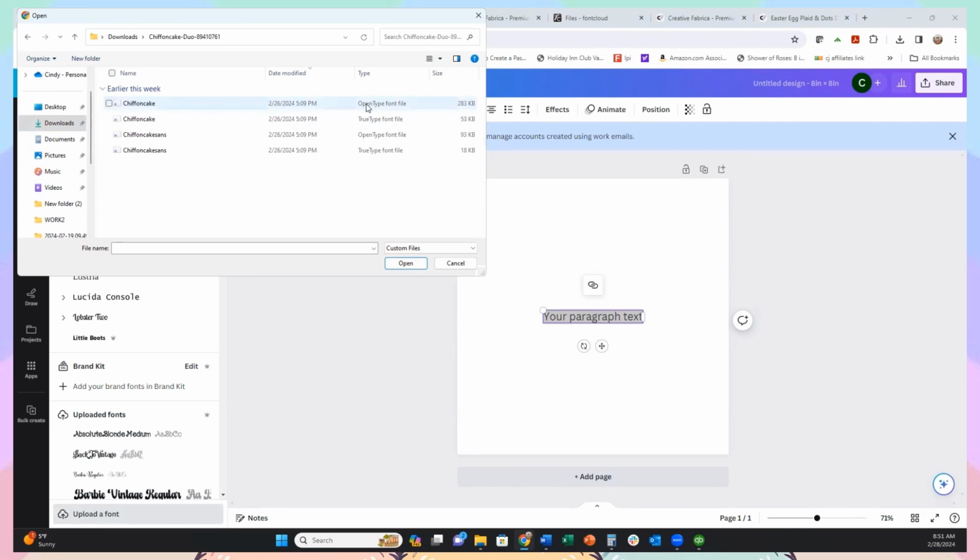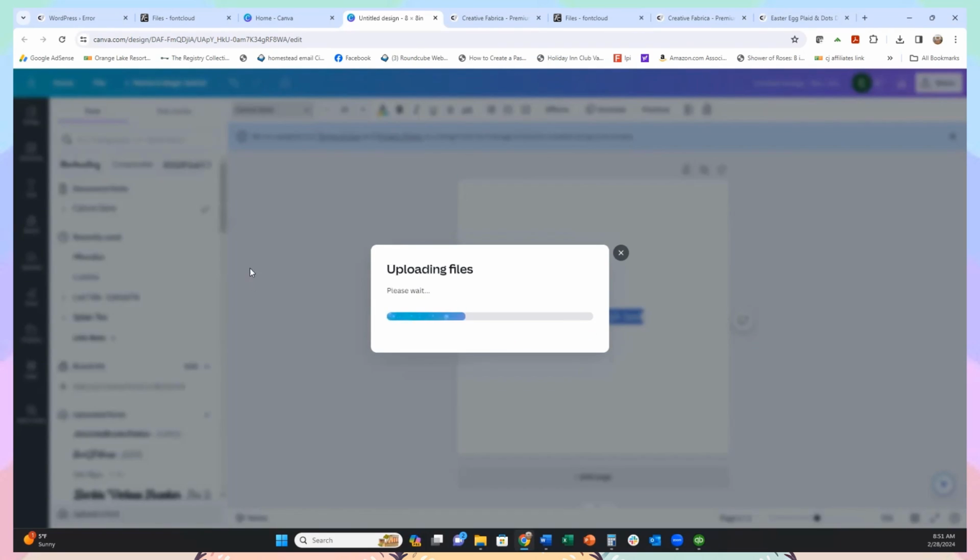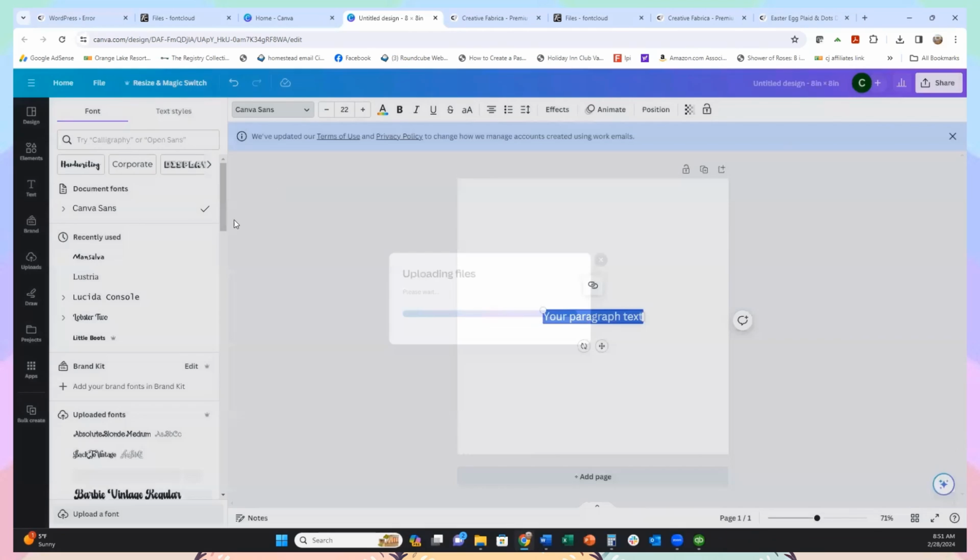So now I prefer the OpenType font, OTF. So I'm going to click on both of those here. And I am going to open those, upload them, and it's going to ask you if you have permission to use these. And I do, because Creative Fabrica All Access gives you the licenses to use these. So we're uploading these, and then it's coming in.